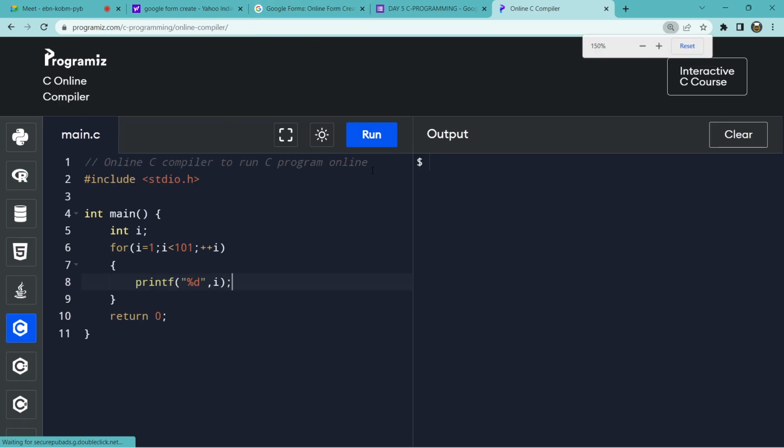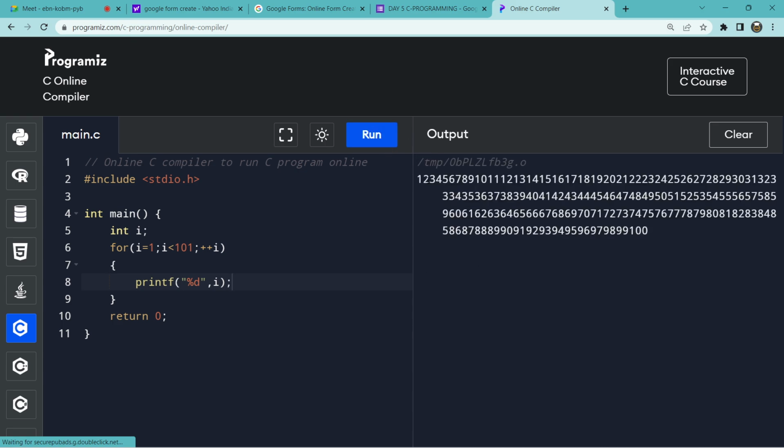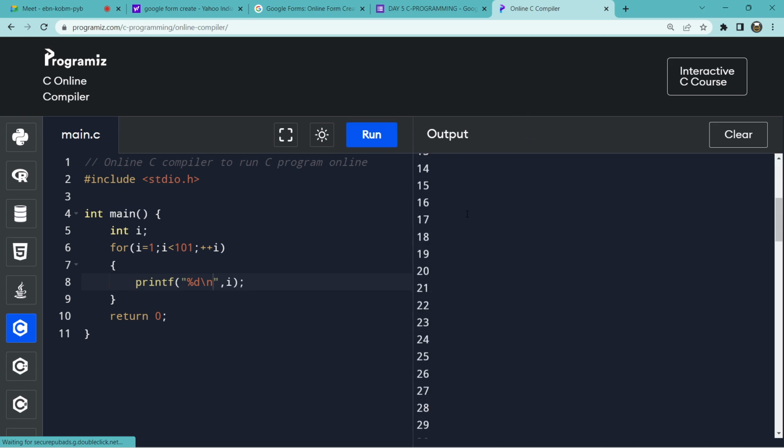Now we'll see the output. I am going to run this piece of code. See here, guys, 1, 2, 3, up to 100 is printed consecutively. If I wanted to print each number on the next line, I use the escape sequence \n, which is used for moving from one line to another. Now we'll run it. See here, it's printed from 1 up to 100.